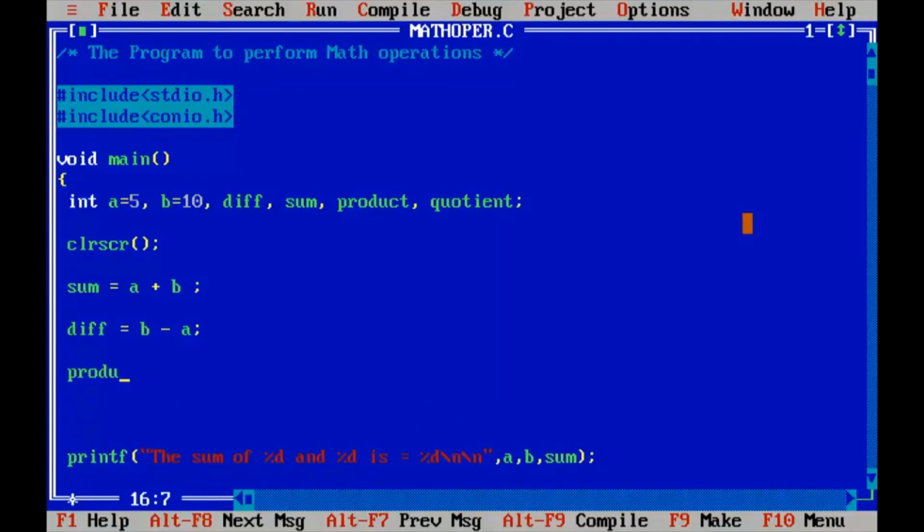So product is equal to, wait, which operator should I use here for multiplication? The asterisk operator is used for multiplication. Let's go and add it. A star B, or A asterisk B, gives you the product of A and B.